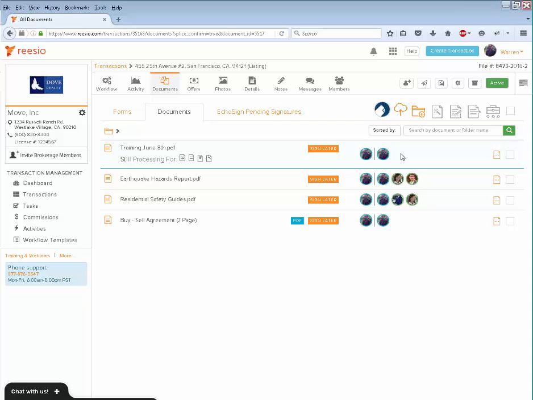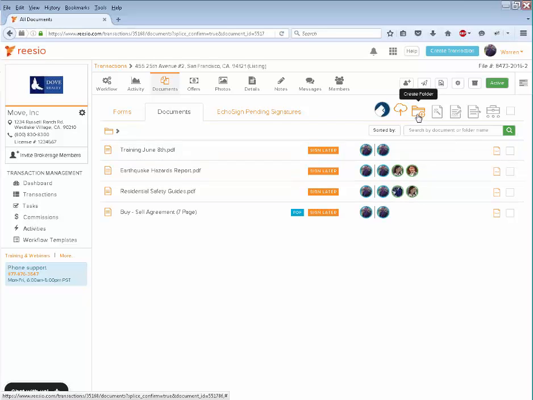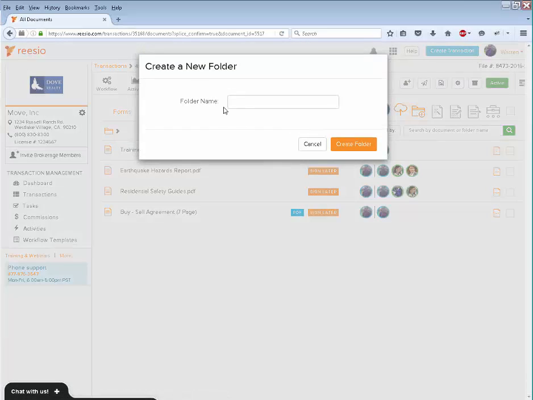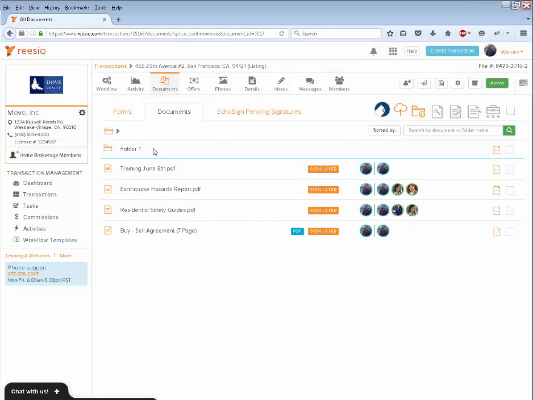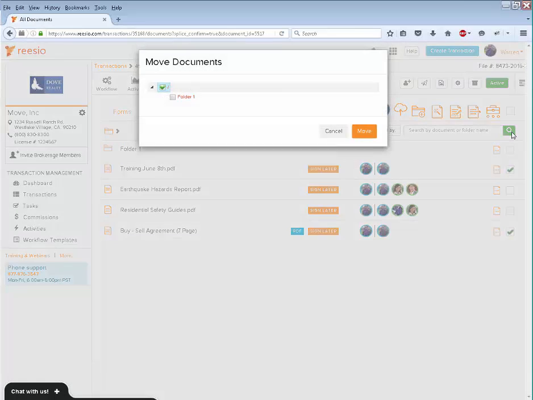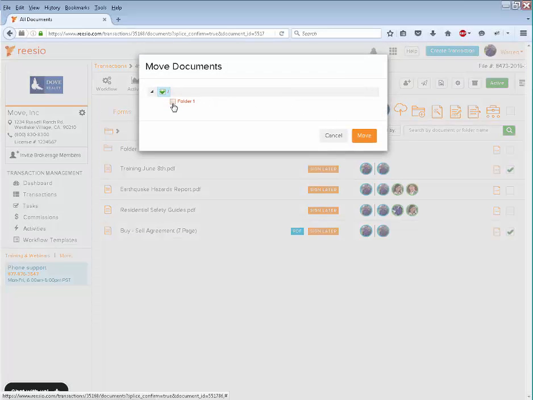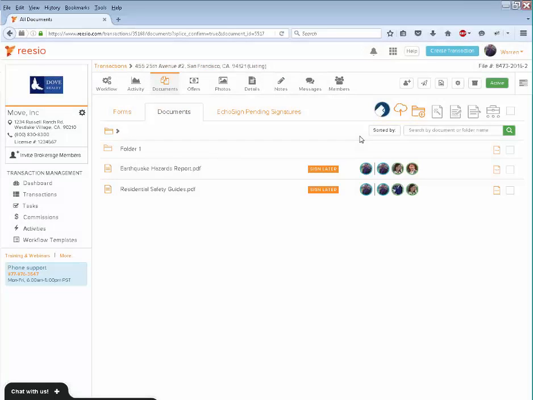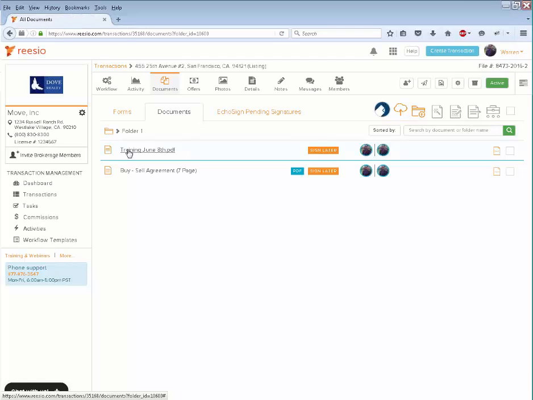One other thing you can do related to documents here in the transaction is you can create folders if you want to help organize things a little bit. To create a folder here, this is the Create Folder icon. You're just going to click on that, type in the name for your folder, click Create Folder, and that creates the folder. To move documents into the folder, select the ones you want to move, click on the little toolbox icon, select Move, and then that's going to bring up a little pop-up showing you the list of all your folders. You can select the one you want, click Move, and then that puts the documents in there. Now to view those, I just click on the folder name, and there they are.